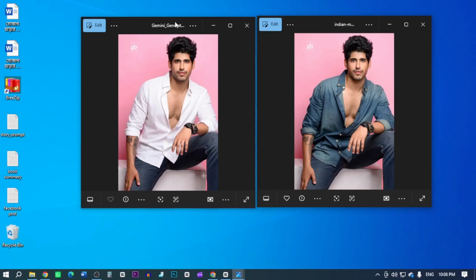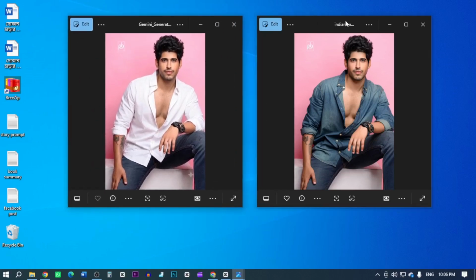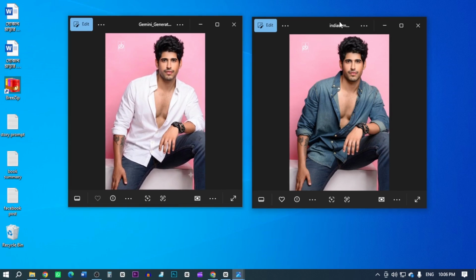In today's video I'm going to show you how to change dress color using AI. It's a very simple trick, so let's get started.